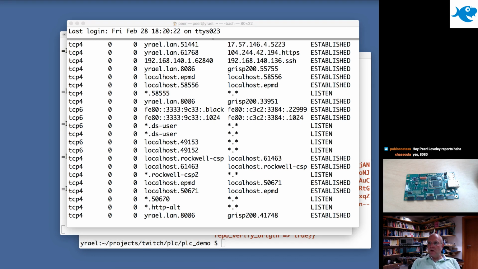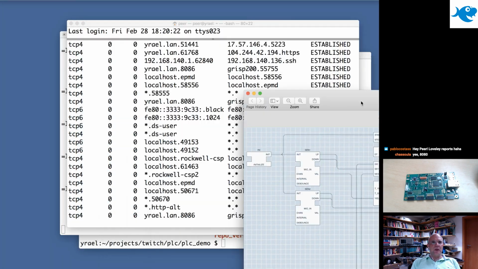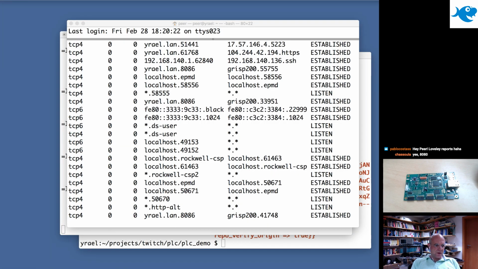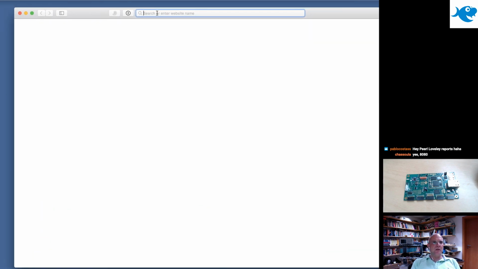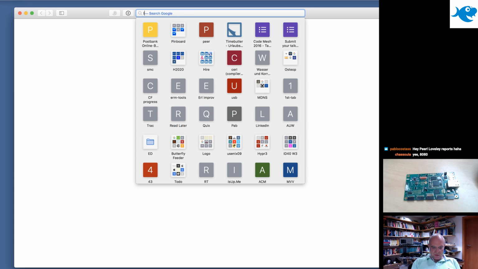Well, I mean, 8080 is probably a website, so why not? No, that's not a browser. Sorry. New window. Let's see what's going on at localhost 8080. Maybe I can figure it out.